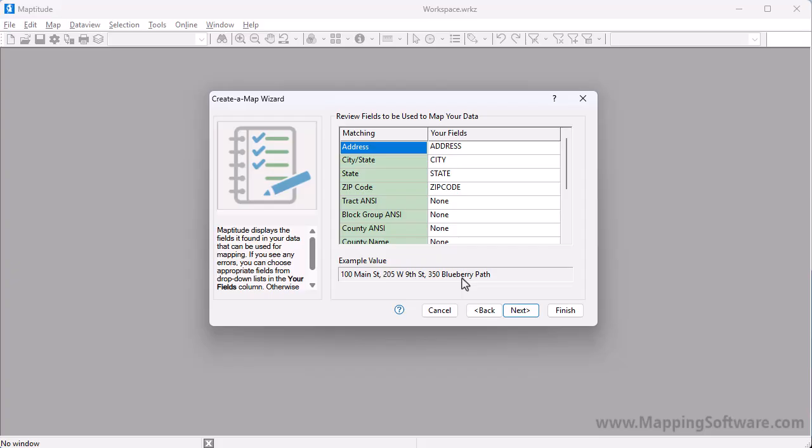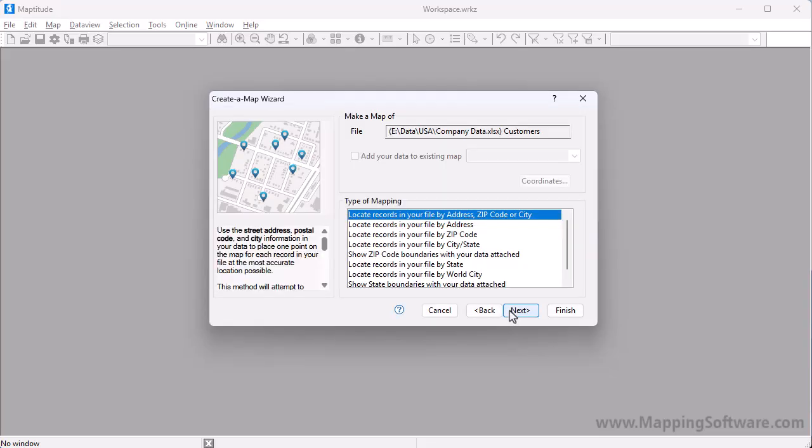Maptitude shows you the fields in your data that it found for mapping. You can verify and change the fields if necessary, but in this case they are correct, so I can go ahead and click Next. Now choose how to use your data in the map. First, let's locate the individual customers as points on a map. So I'll choose this first option to locate the records in the Excel file by address, zip code, or city, and click Next.